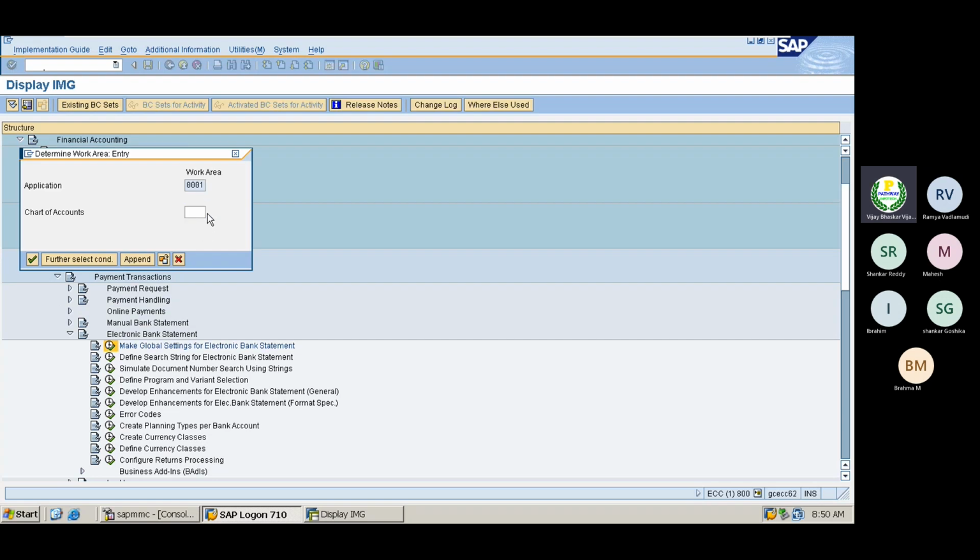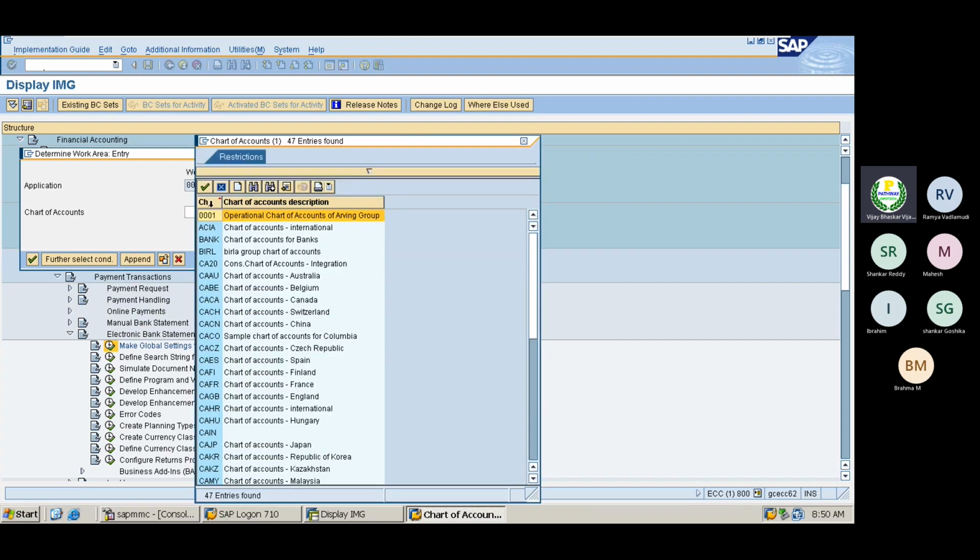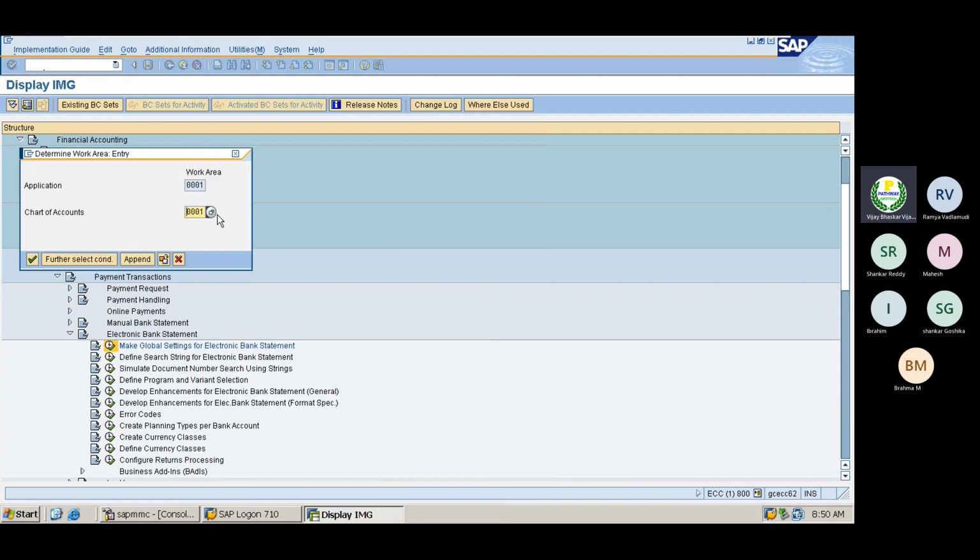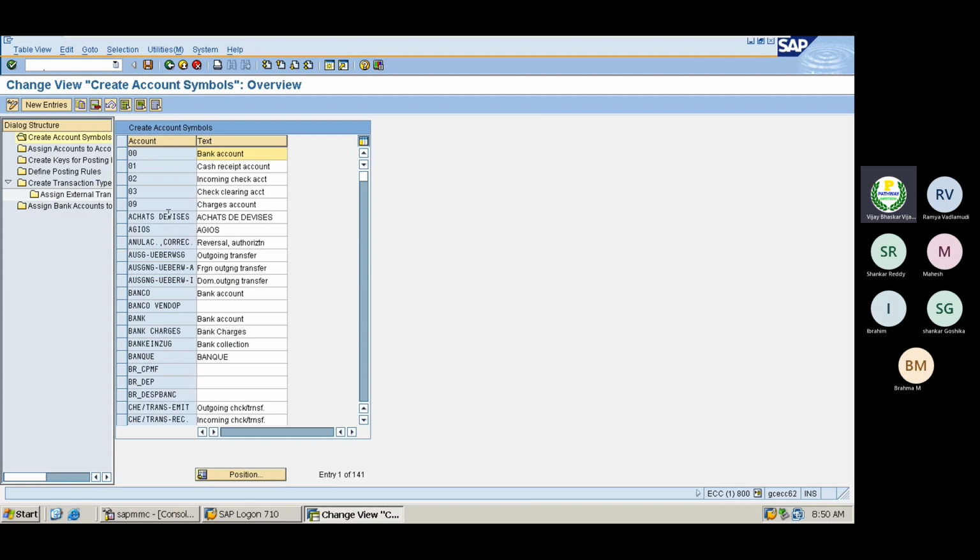Okay, first let us give what our chart of accounts is. This is our chart of accounts. The configuration which I am going to do is at chart of accounts level. There are some prerequisites. Prerequisites in the sense of what we need to do: first we need to create the GL accounts. Once the GL accounts are ready, then we need to create the bank accounts.